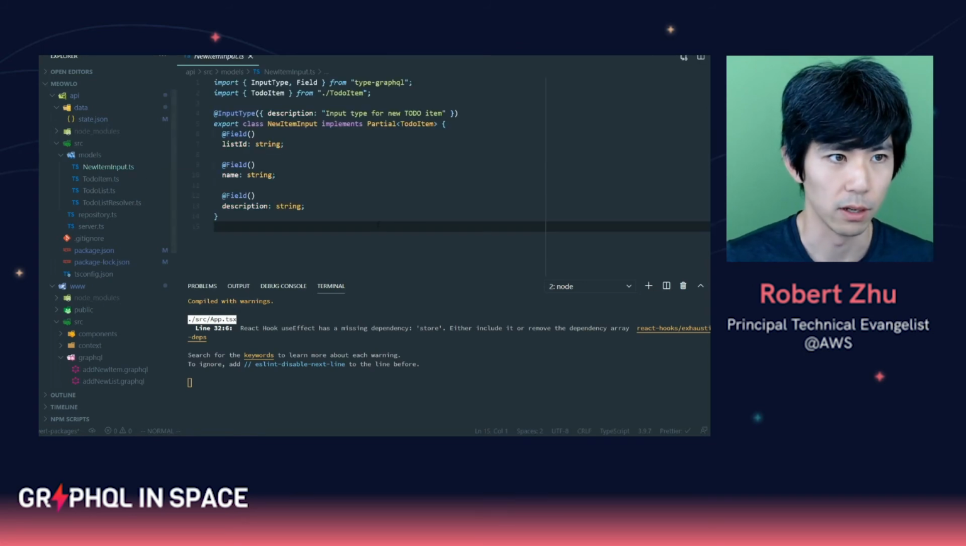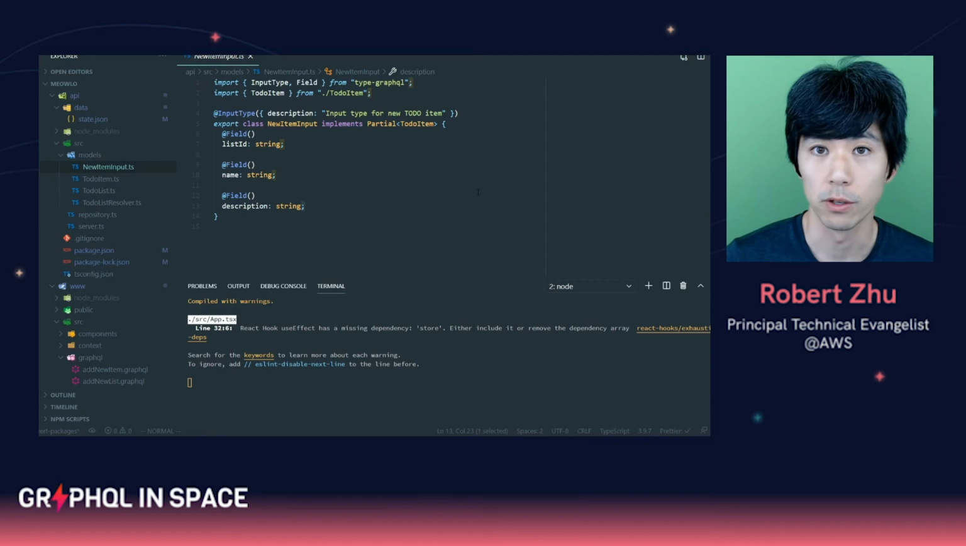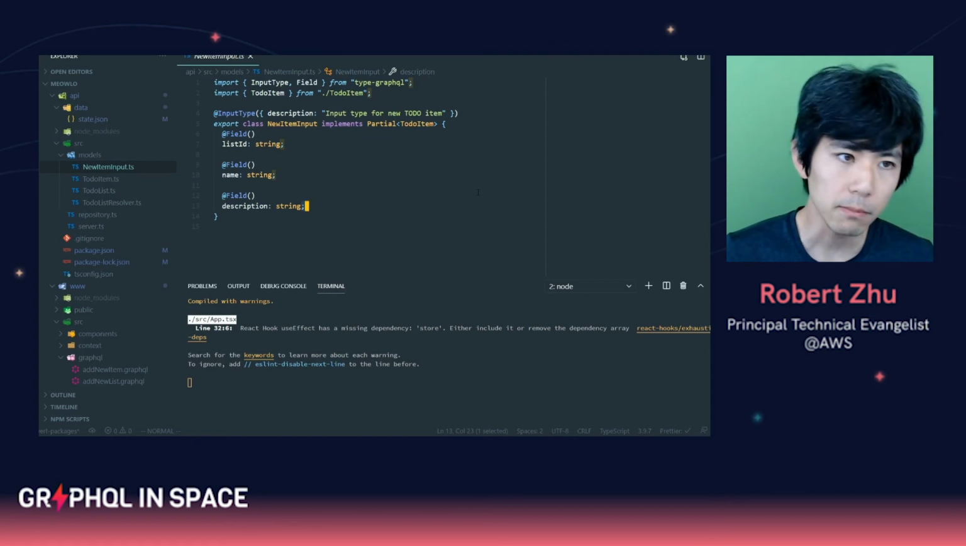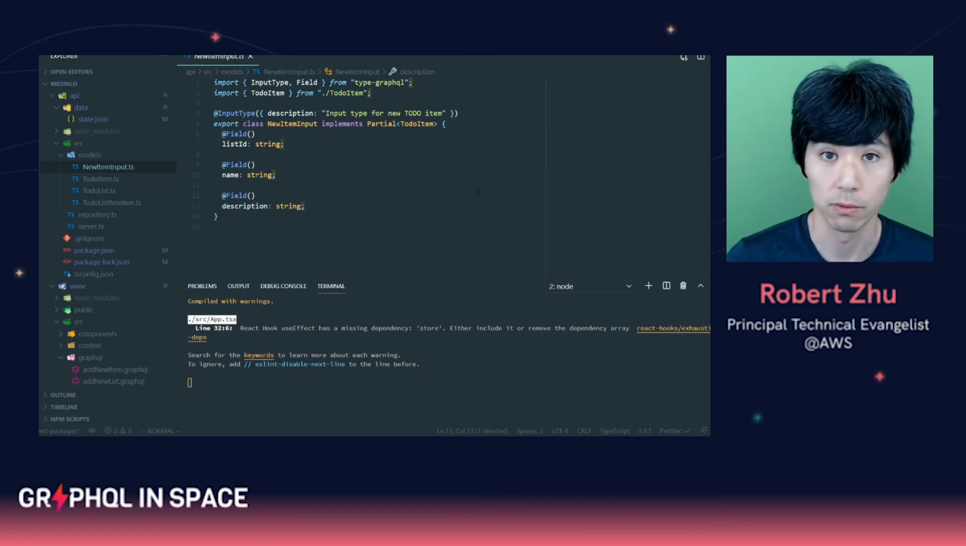You just come in here and you go into new item input. And remember, new item input is an input type that describes all of the input variables that we need to collect when we're creating a new item. Here we have list ID, name, and description. List ID being the ID of the parent list that this to-do item belongs to. So in order to add one more field to this input item, we can just follow this pattern here.